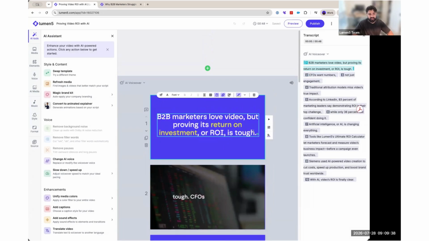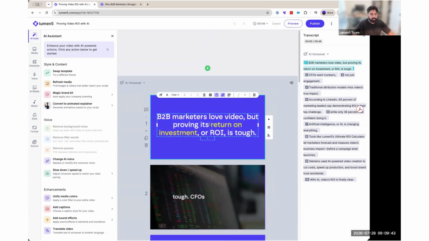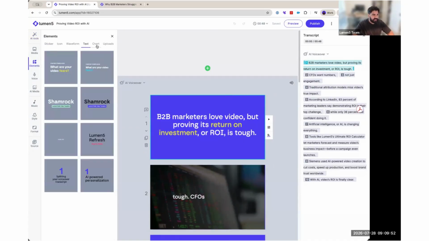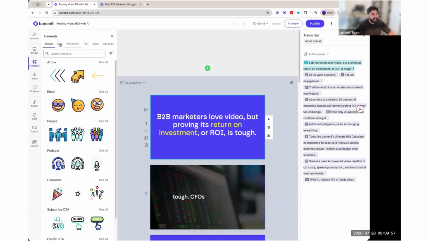That's called the sound effects library. So we've added sound effects to Lumen5. Now, this will work with anything that you have that you can drag and drop and move onto the screen. So if we have different elements, so stickers, icons, different texts, and charts, which I'll cover a little bit more later, you can add sound effects to each of these.